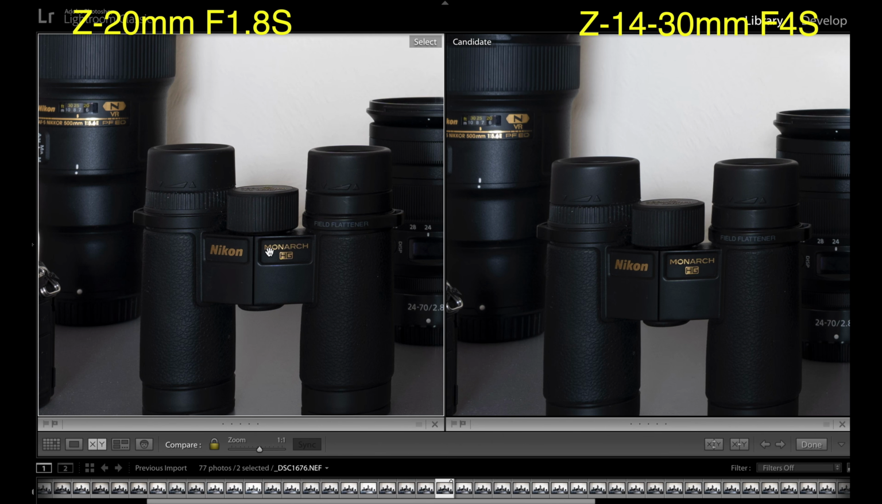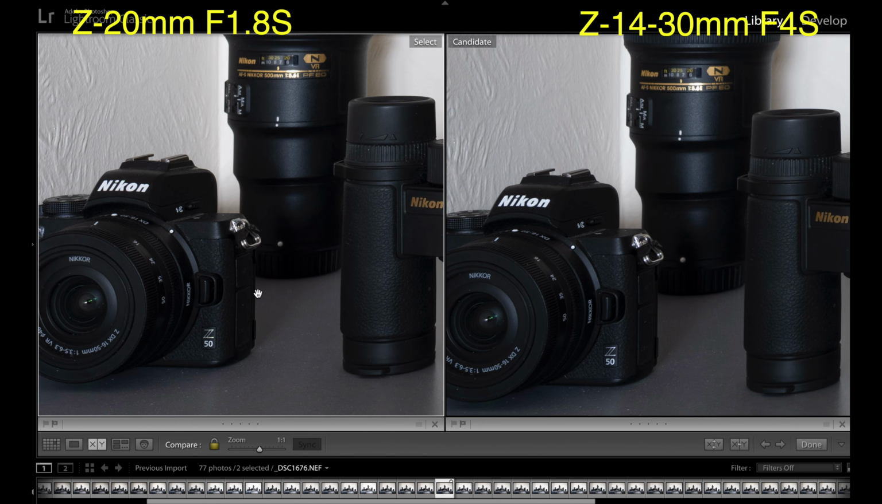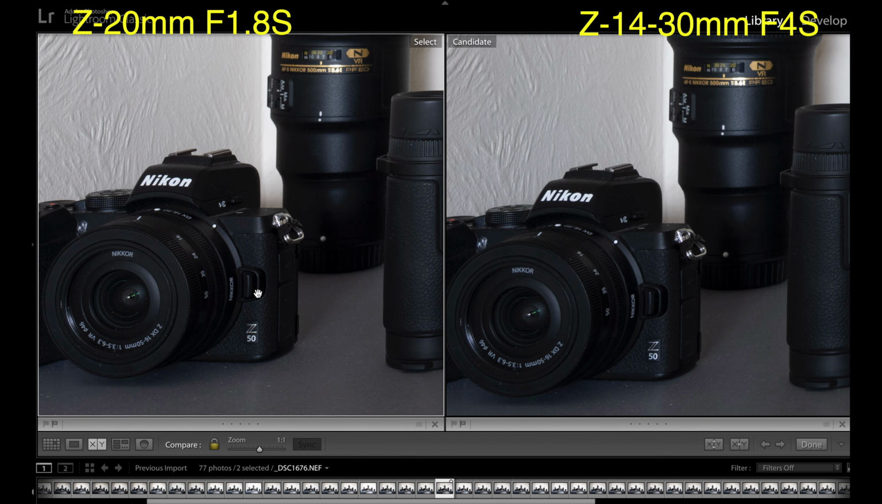I'm reading this text here, and maybe slightly more detailed on the 20mm, but then I read this text here and I feel like the 14 to 30 is maybe sharper. I'm going to put that down to as I am unsure as to which one. So let's go right to the edge over to the Z50. Okay, so I think maybe here. No, because I think the 20mm might be slightly sharper here, but the 14 looks slightly sharper here.